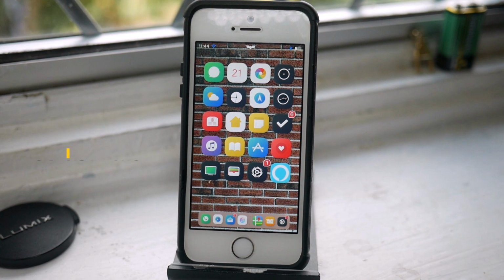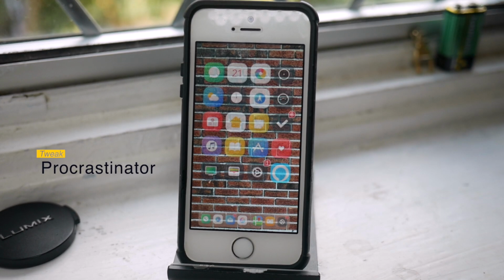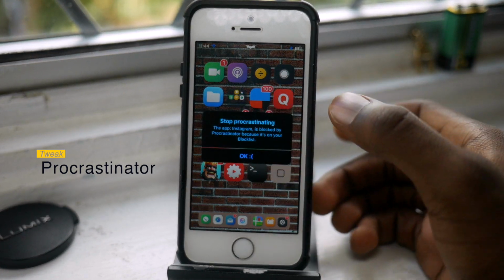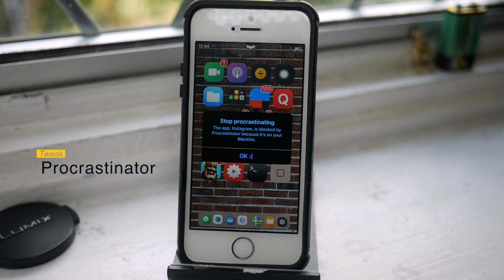The next trick is called Procrastinator, and this is almost like the new iOS 12 feature called Screen Time, where you can limit the amount of usage you have on a particular app. This doesn't really set a time to it, but it just completely blocks access to your application.